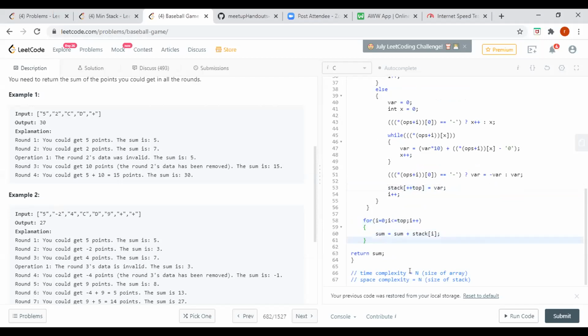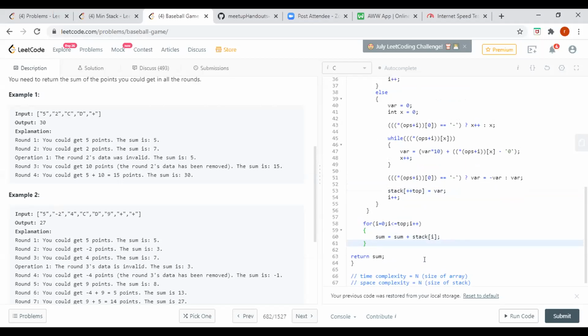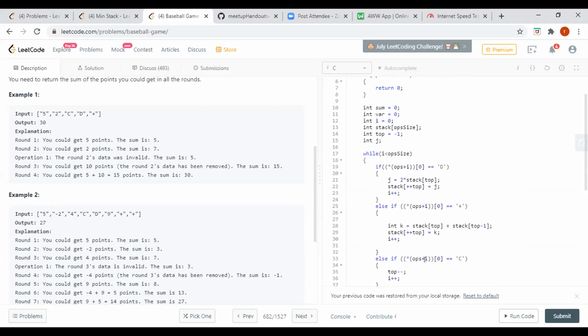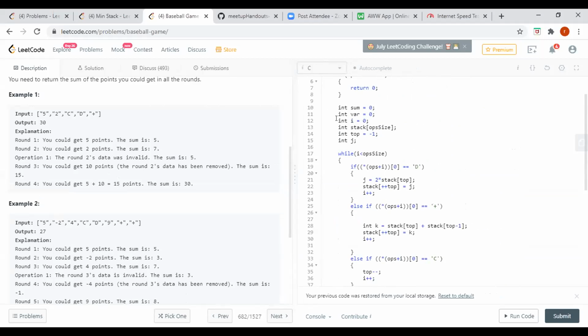And obviously here time complexity is n, linear time, and space complexity is also n, because I'm using a stack of the input array size basically. So, cool. Does anyone have any points to share here?